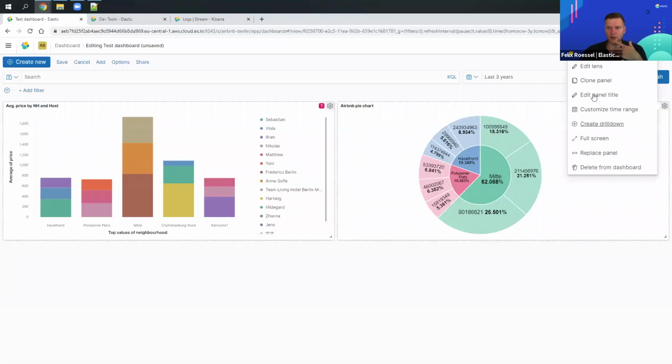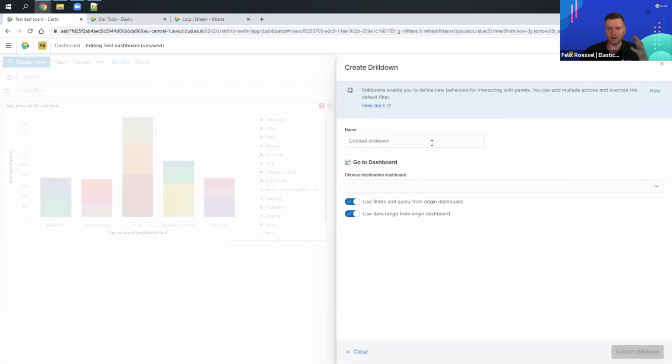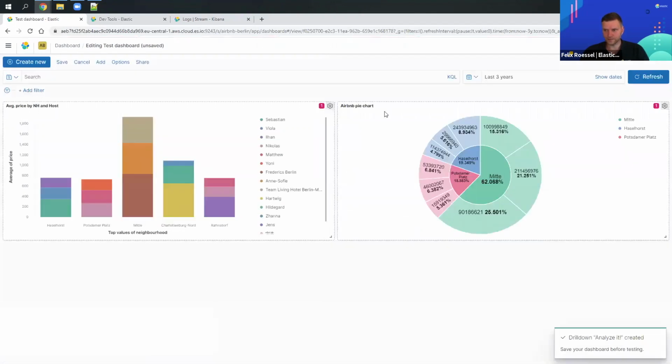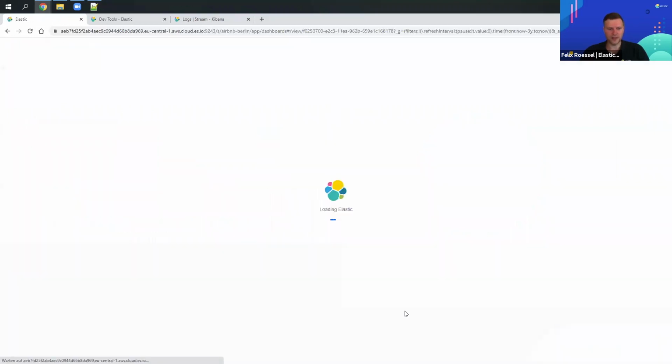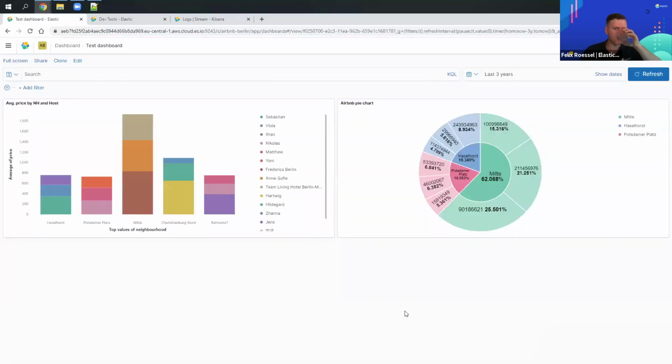And you can also use this to create a drill down. And this is one of the pretty cool things. So let's say analyze it and then choose a custom dashboard. For example, my Airbnb dashboard, I will take all my filters with me and also the date range, creating the drill down. Now I have to save the dashboard and reload it. Wait a second. And now I can click on one of these elements. So for example, this one.